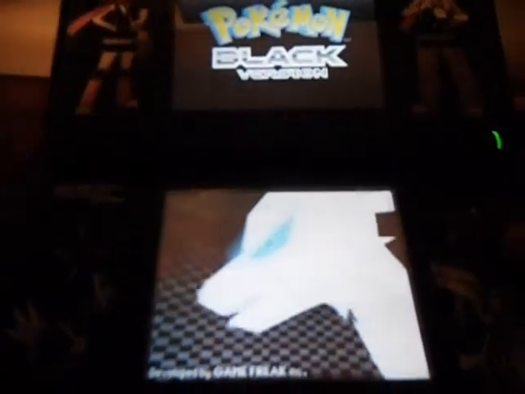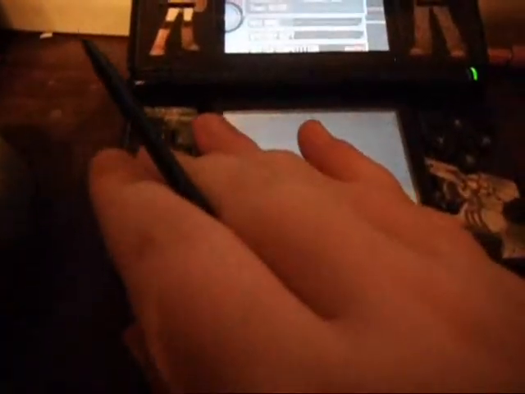And when I went to the mystery gift to get the Pokemon Black and White event, for some odd reason, it said that there was an error. Hold on. Let me show you in a little bit. Alright. Okay, I'm going to do the mystery gift, see if I can try and get the event.